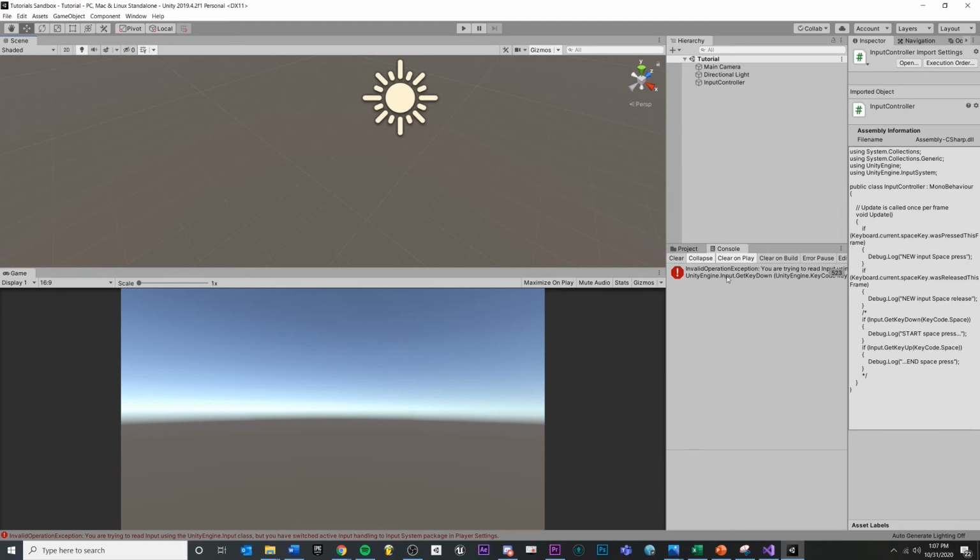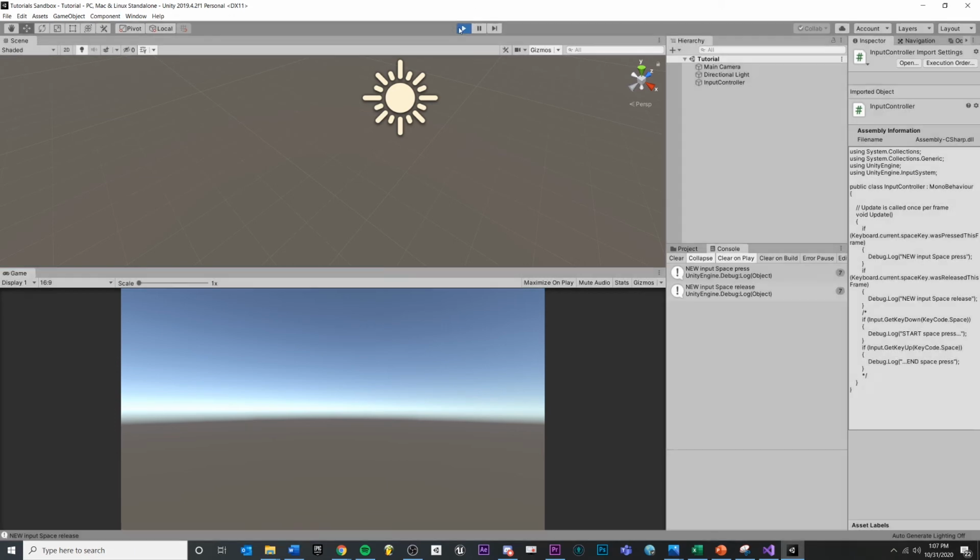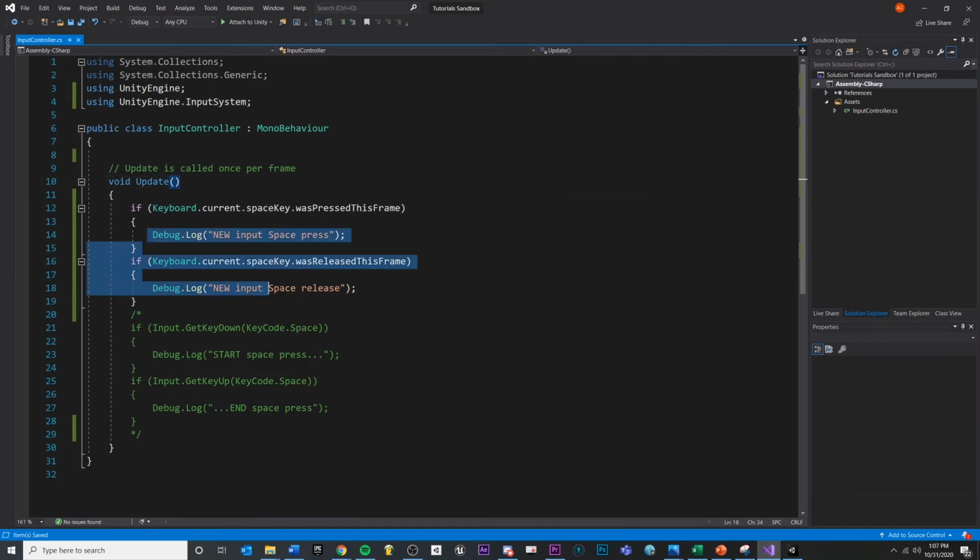You'll notice that we still have these errors, but we're clearing it on play. So if we press play now and you wait for it to compile, you see how it cleared it out. If we click down in our game view and we press space, we get our new input presses, which is pretty cool. Now remember, if we're using the new input system like this, you can see how it's a little bit more complicated. We can't use the old one.